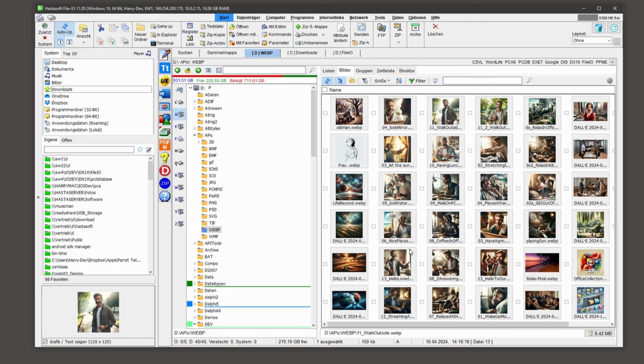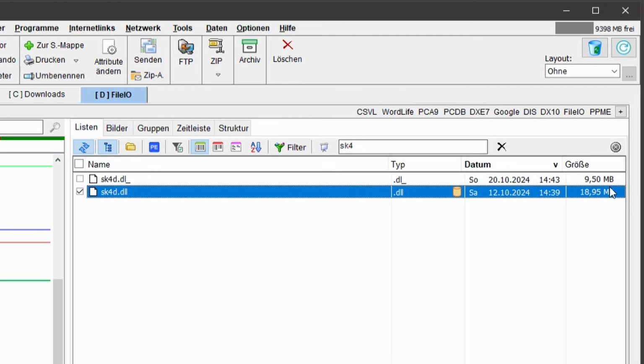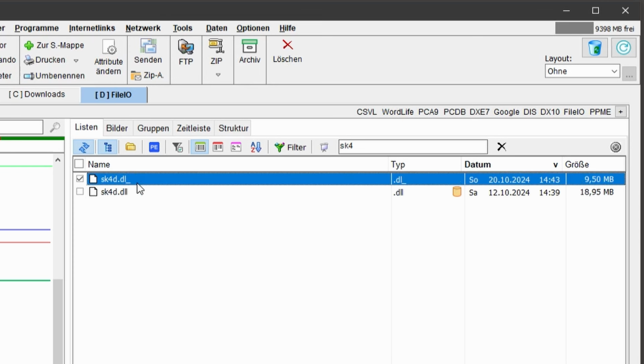I use here the Skia for Delphi DLL, but I use it only for this purpose, to show the webp images. The disadvantage of this approach is that I have to use the Skia for Delphi DLL, and as you can see here, it has a size of nearly 19 megabytes, and also in a compressed way it is still nearly 10 megabytes.